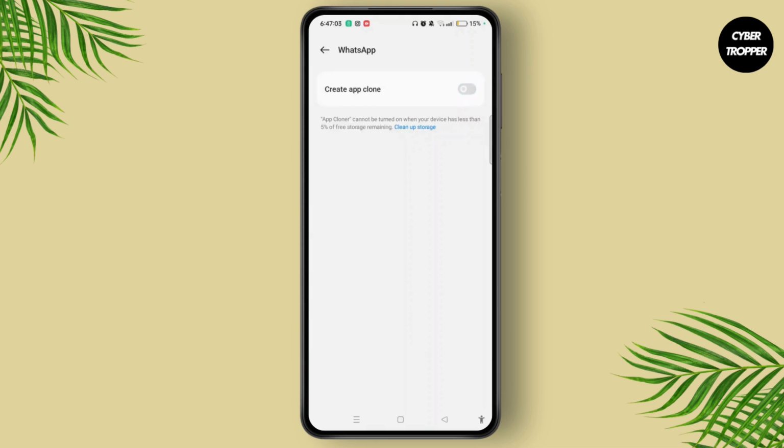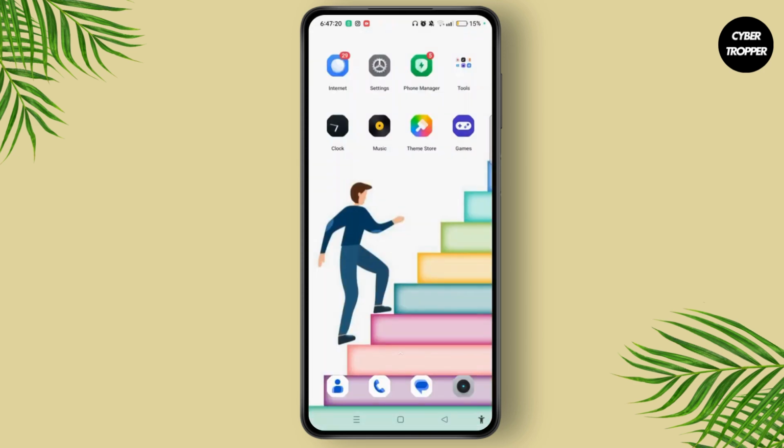Currently, I'm not able to do so because you should have 5% of free storage remaining on your device. If you don't have that, you won't be able to do so. So you can free up storage on your device and create the app clone. Once the app clone is created, you will see two WhatsApp applications on your home screen, and you can easily use two accounts in two different applications of WhatsApp.